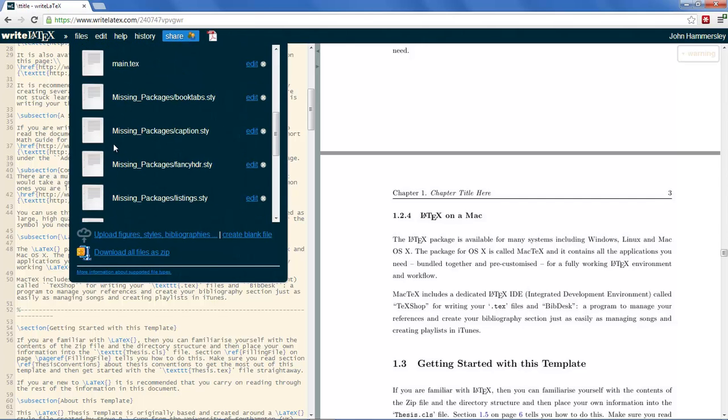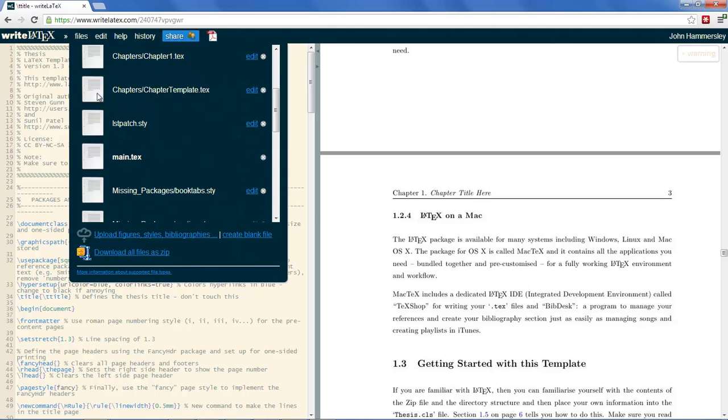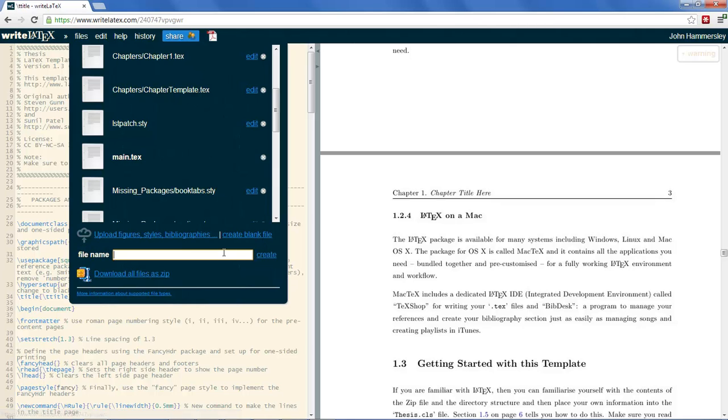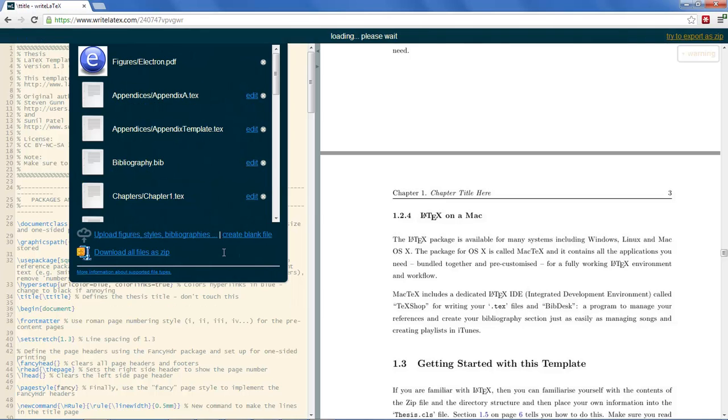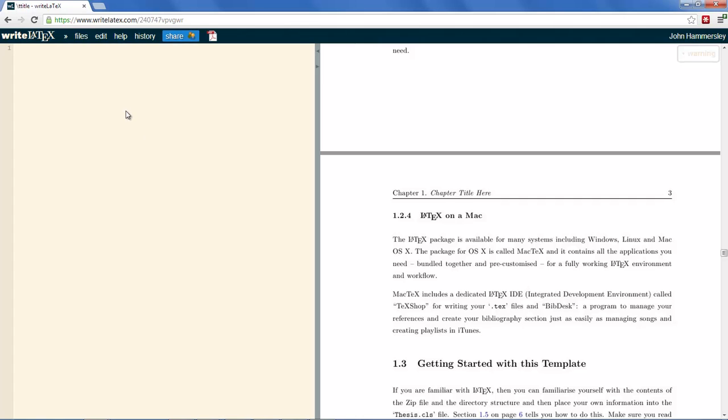At any point we can switch back to the main tex file just by clicking on edit, and if we wish to create our own new files, perhaps to create a new chapter, we simply create a blank file, give it a file name, and the editor switches to that new file and we can start editing.